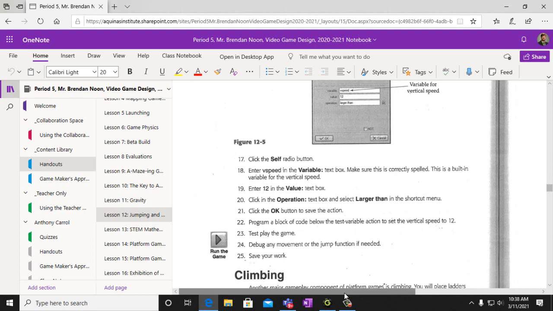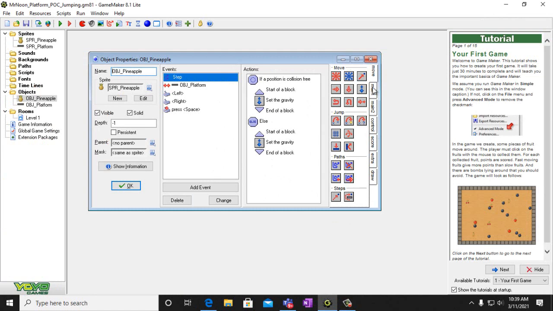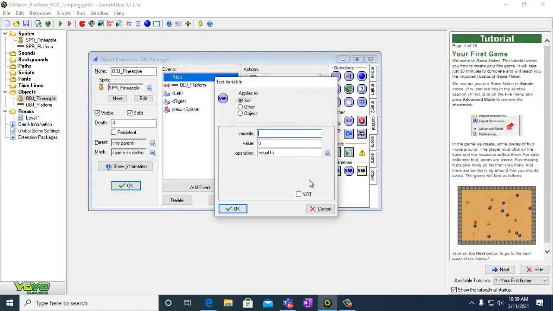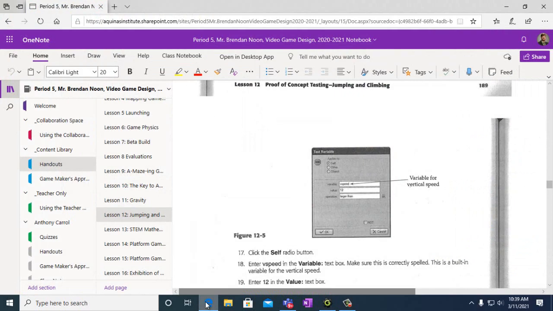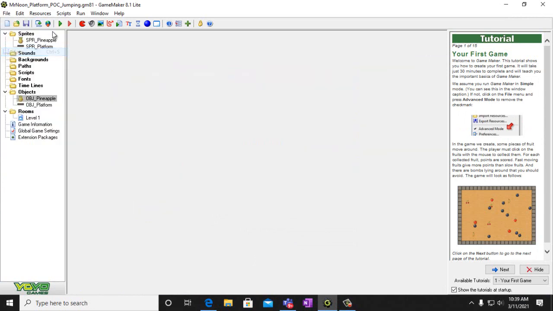Vertical speed to 12. Okay. Test variable. Put that right on the bottom. Self button. vspeed, all lowercase. 12 and larger than. And we don't have that done, so then we hit OK. We hit OK. File, save. Test our game.